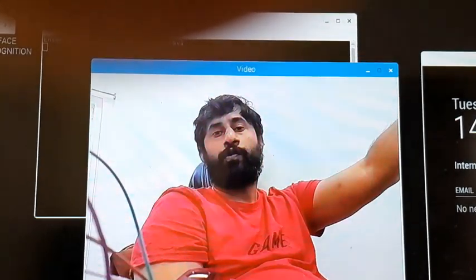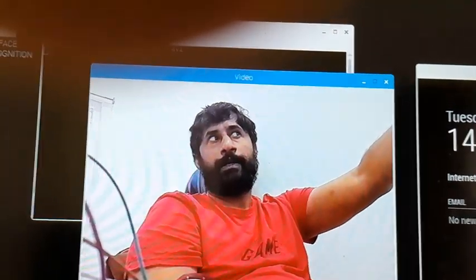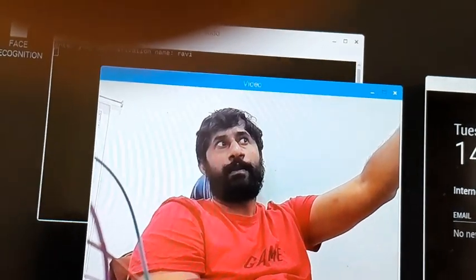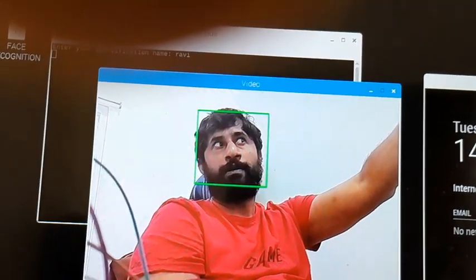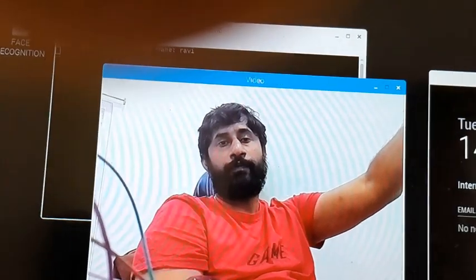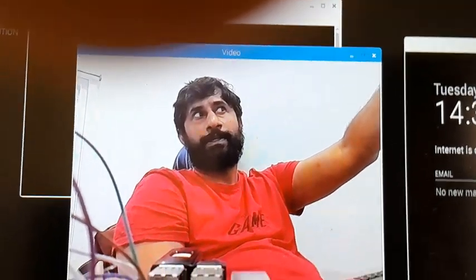In the same way for any other person, in order to train another person, once this part is done and your face is saved, you have to immediately quit using the Q button, reopen, enter the other person's name, and again press the S button.